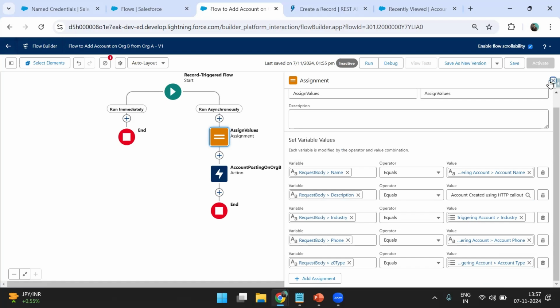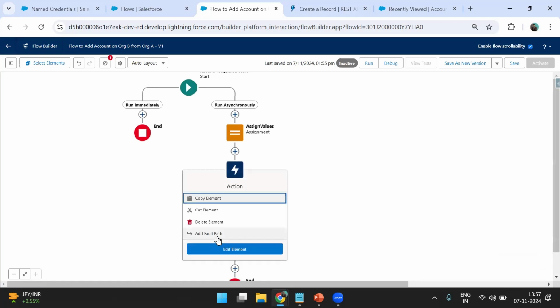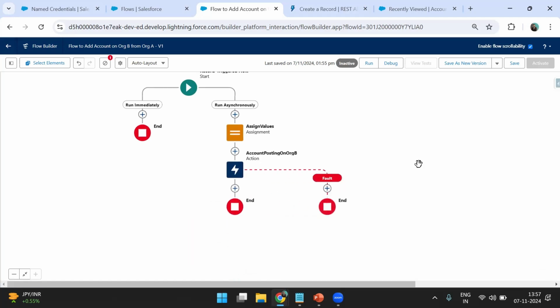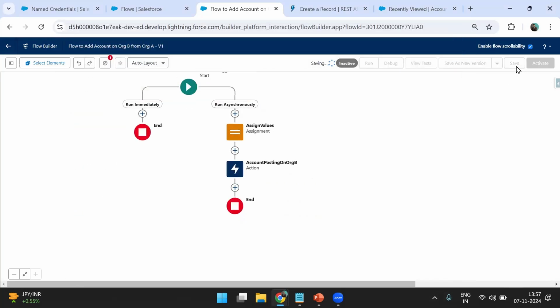So basically, it will perform the operation successfully. If we want, we can add a fault path. If any issue comes up, we can add a fault path. And if you want to generate a log, you can save the errors or logs in a custom object, which will help you to understand whether the process was successful or not. But right now, I'm not going to do this. I'll just leave it as it is, and I'll just click on save.